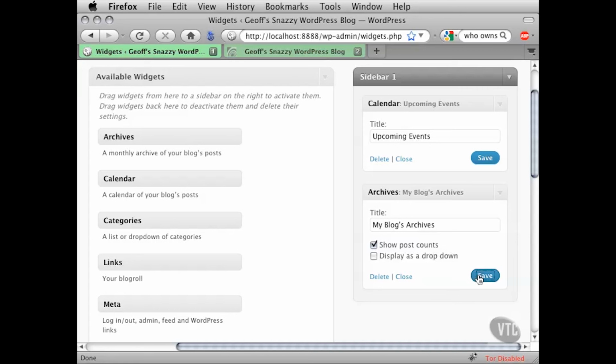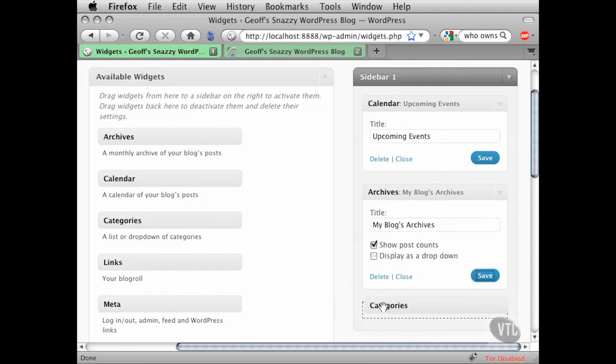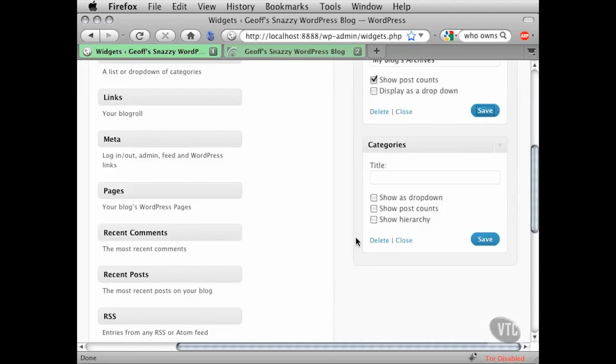Okay, good stuff. Let's go and add in a few more. I'm going to add in my categories as well. So I'll go and look for categories there on the left-hand side. Grab this guy, drag him over into the sidebar. Again, I'm not getting that dotted frame, that dotted rectangle that I should be getting. But if I move this guy above, yep, there he is there. Very odd, very weird. Okay, let's scroll down a little bit.